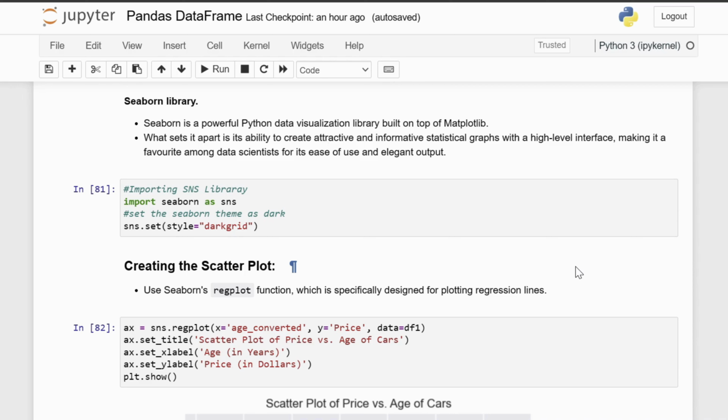Let us now dive into creating a scatter plot using Seaborn, which will allow us to visually explore the relationship between the age and price of cars. This kind of plot is invaluable for spotting trends and patterns in the data at a glance.